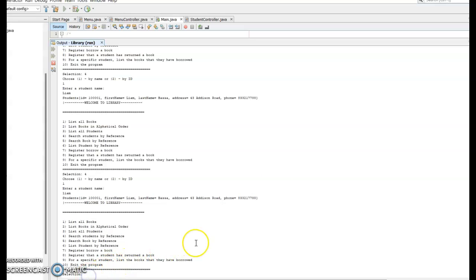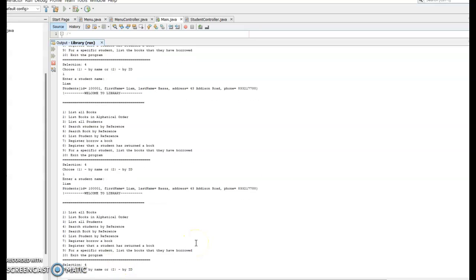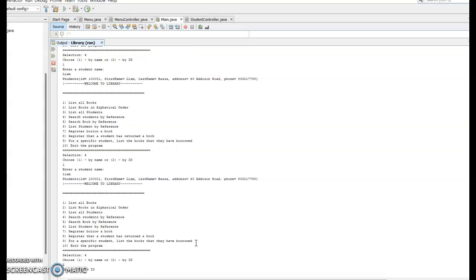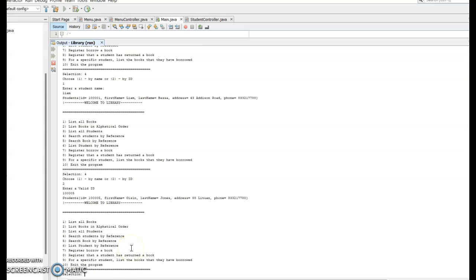So let's search by ID. So number 2, enter a valid ID. So 1, 2, 3. Let's see who is in position 5. So in position 5 is the student Oshin Jones, address 88 in Lithuania, and with a phone number.